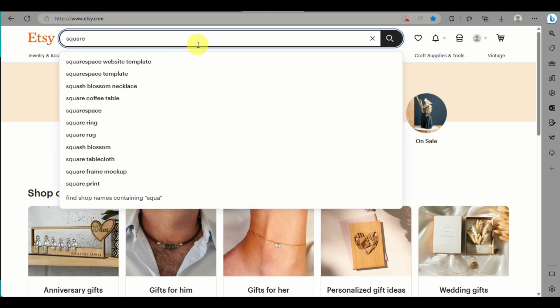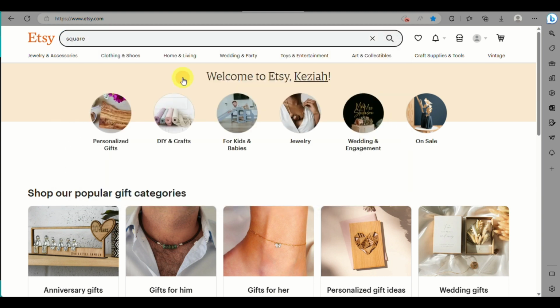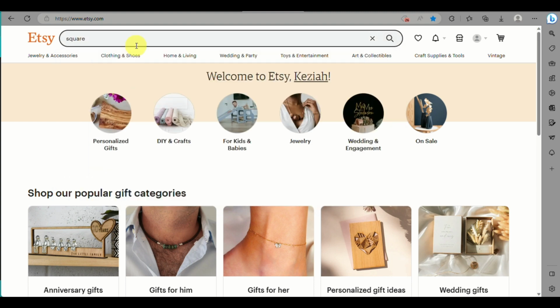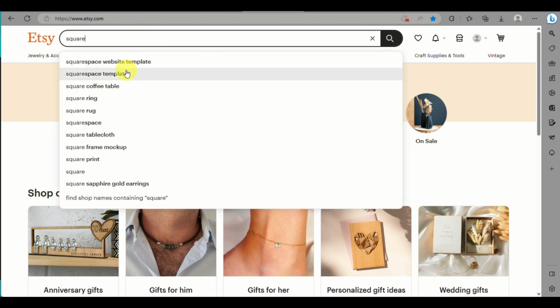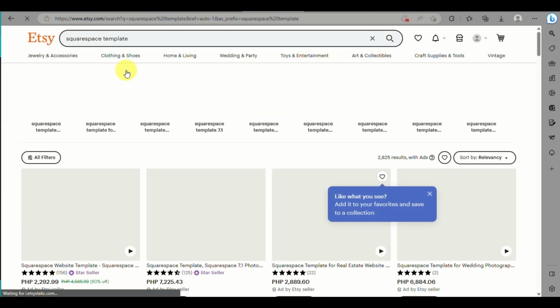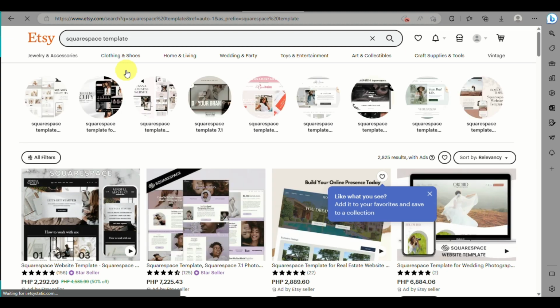You need to log in to your account to make sure that you will be able to successfully complete the uploading and selling of your own templates. So here in Etsy, you can try to search for Squarespace templates on the search bar that's on the uppermost part of the website, beside the Etsy logo. There you will be able to search for Squarespace templates.